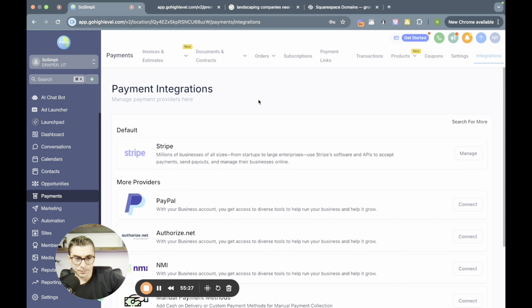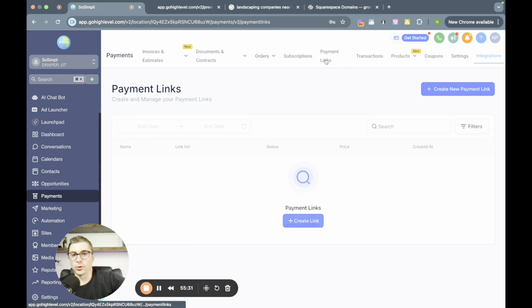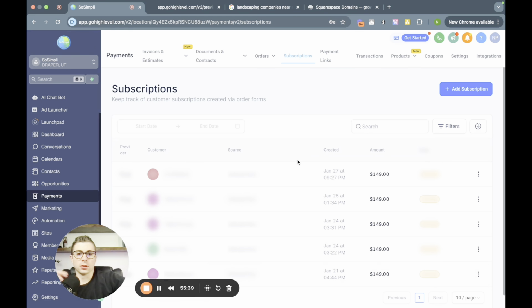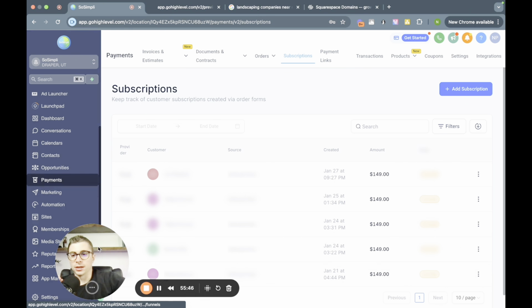And after that, what you can go ahead and do is get this connected. You can set up your payment links, right? So you can make it really easy for them to click and pay. You can set up subscriptions through here, so if there are going to be recurring payments, and so on and so forth. So just know that is an option in here as well.